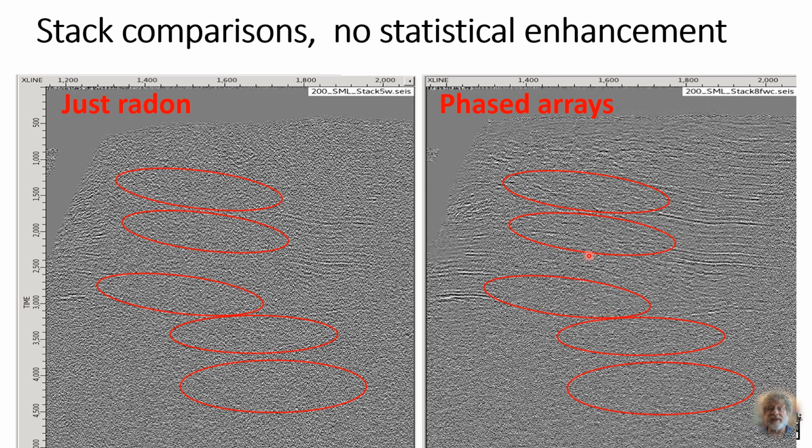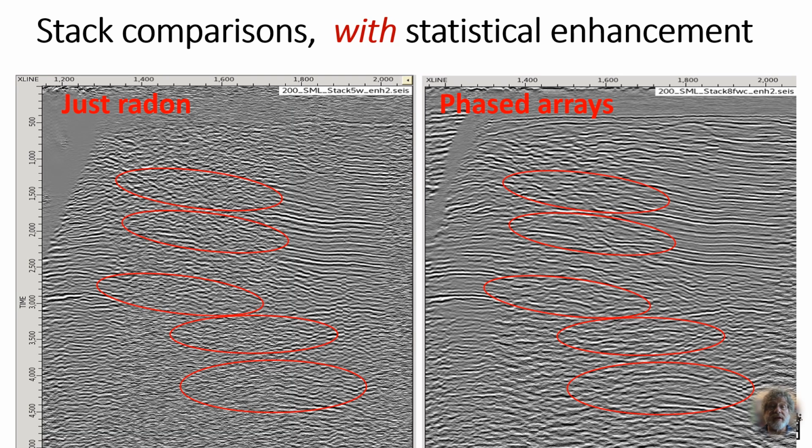This is still somewhat subtle, but we combine this with statistical signal enhancement. We've tried to bring out the signal in these no data zones, and we haven't had much success. But with the optimized phased array, you can now see we get some very reasonable signal coming through in these previously no data zones here. So this shows promise. And you can also do the same thing at the sources.